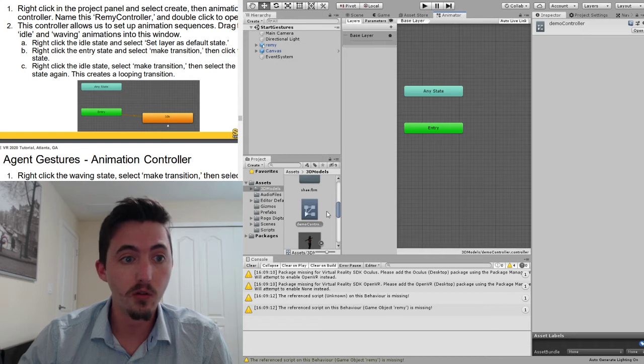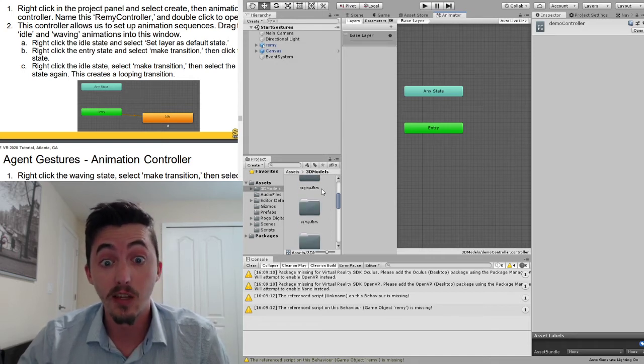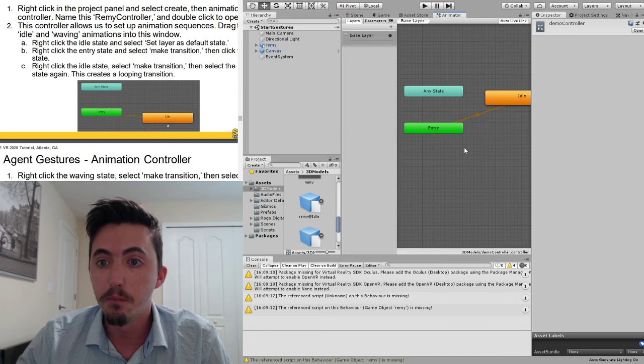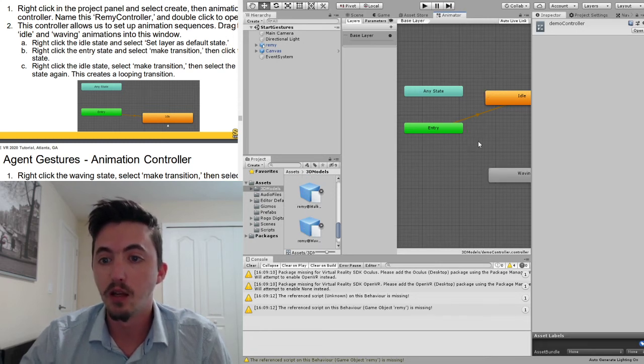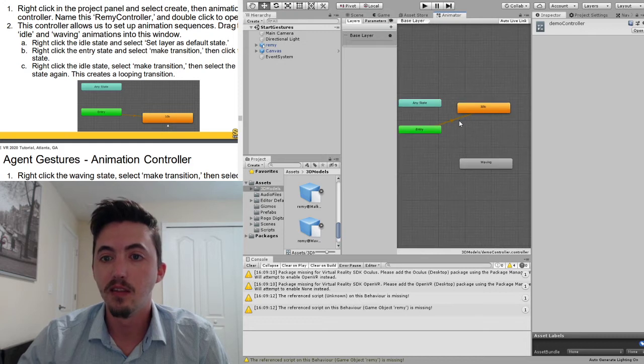What we're going to want to do is look for those animations that we just downloaded from Mixamo. There's going to be one that is Remy at idle if you left the default name, and then there's going to be another one which is Remy at waving. Go ahead and drag those from that project panel into this grid that you see in the Animator window.